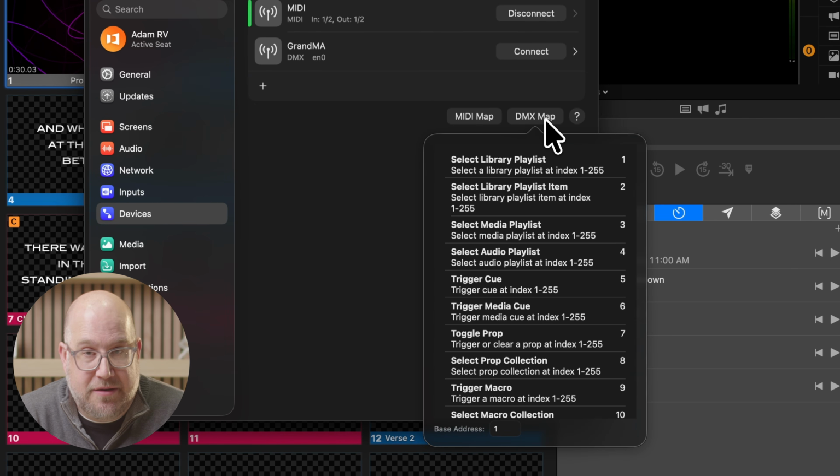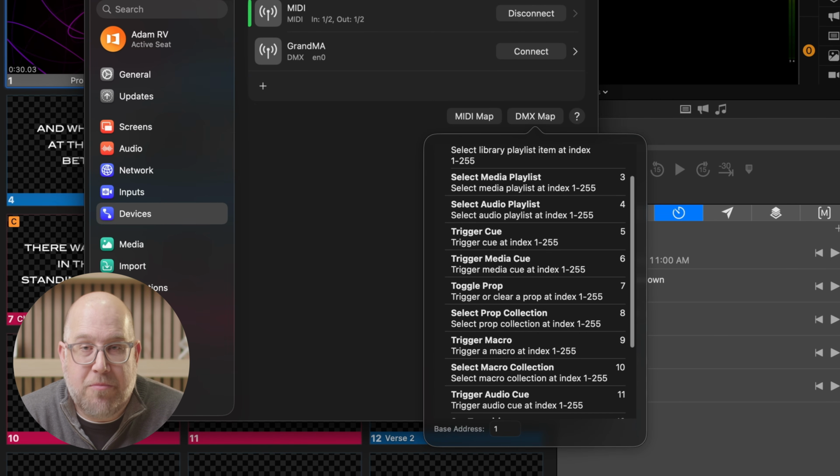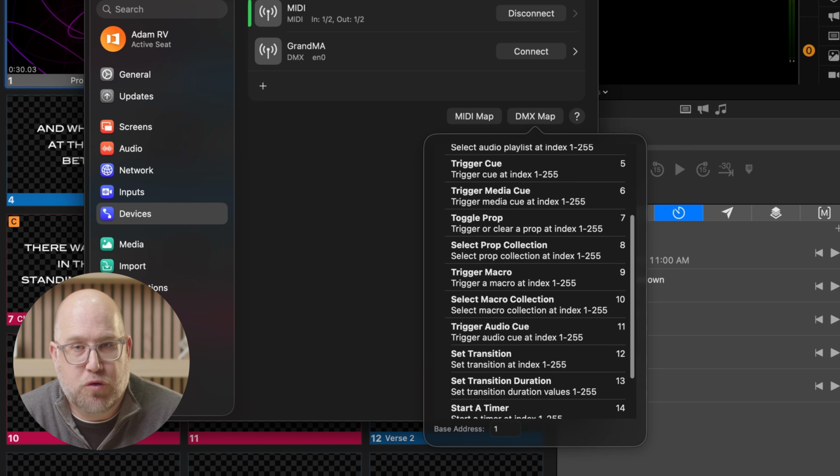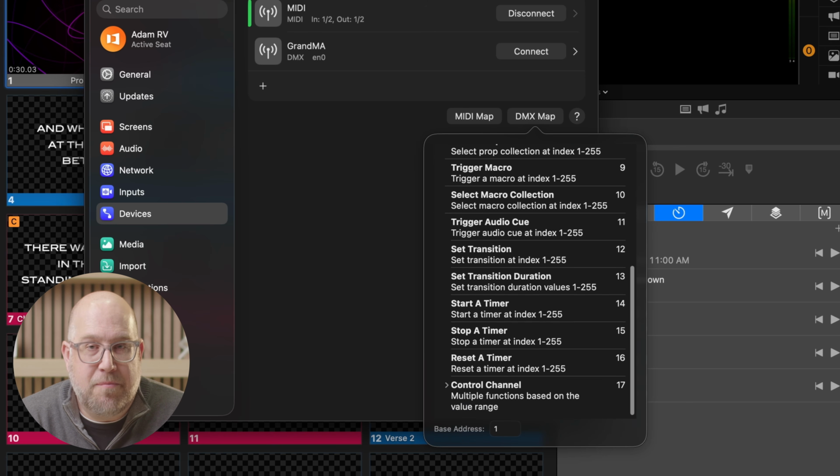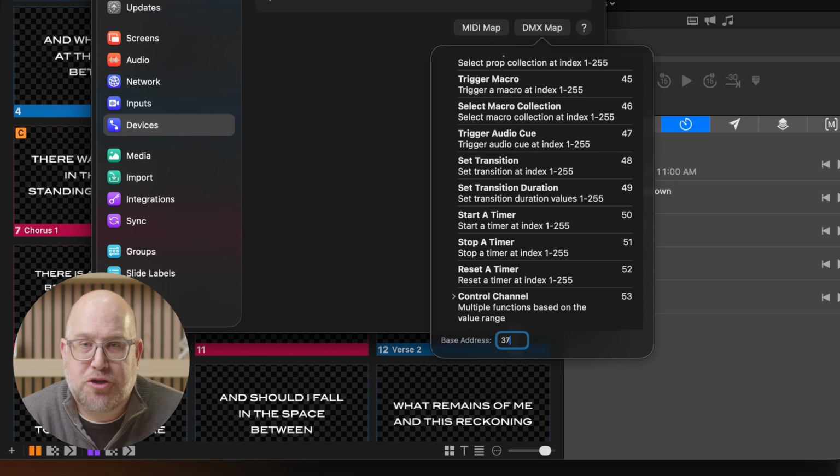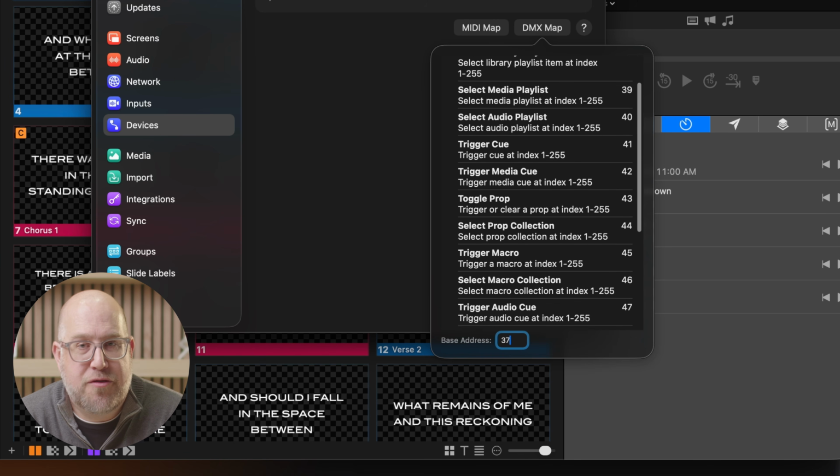Now, let's look at Control. Click the DMX Map button. This is where you'll find the full channel map showing how DMX values control ProPresenter. You can set the base address to place the ProPresenter fixture anywhere you need within your DMX universe, from address 1 all the way through 499.